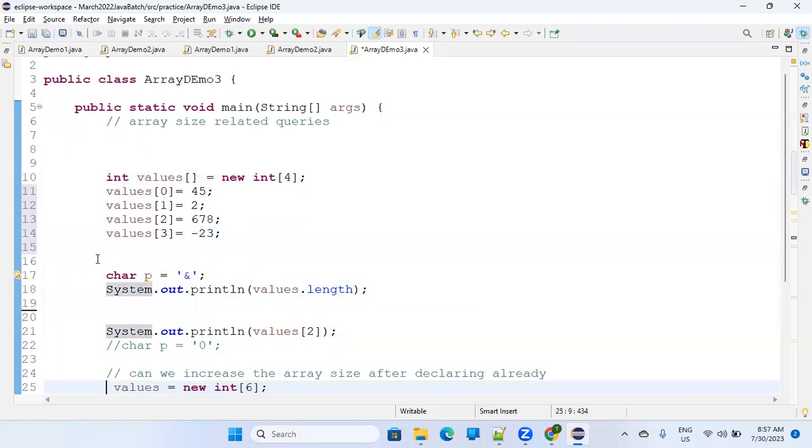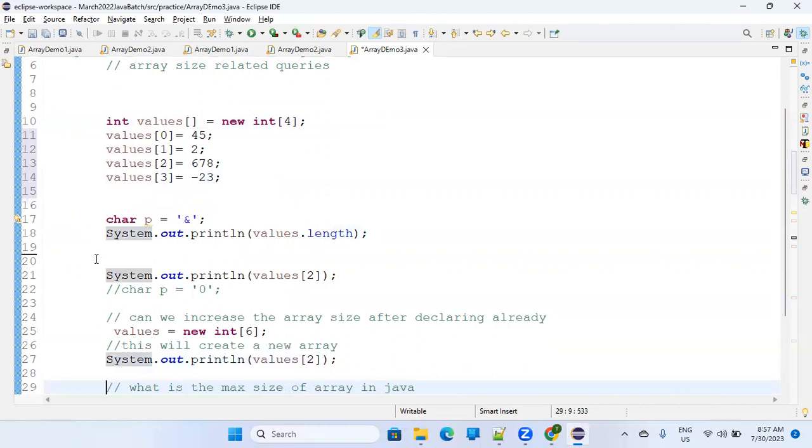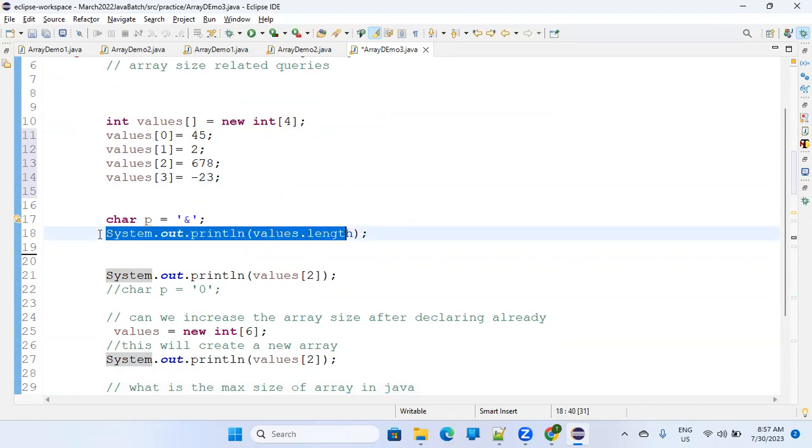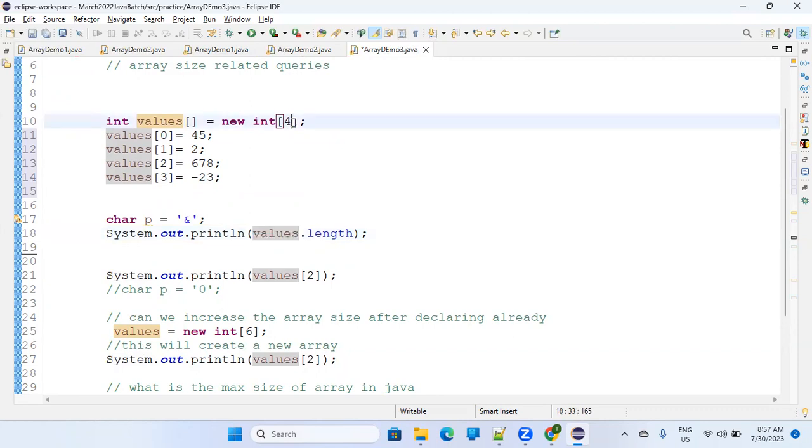Forget about line number 17 as of now. Line number 18 is System.out.println(values.length). This length is a property. If you ask, what is the length of my array values, it will print 4. Why? Because at the time of declaration, you said that there will be 4 values in it, maximum. Line number 21 will obviously print 678. Why? Because values[2] is 678. Okay.